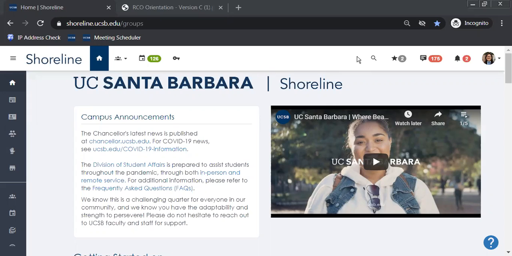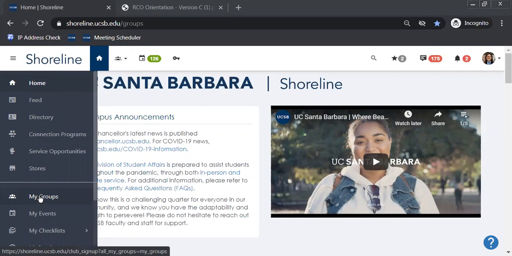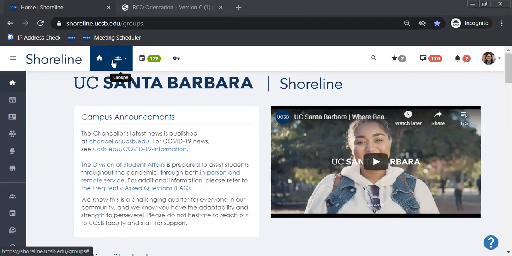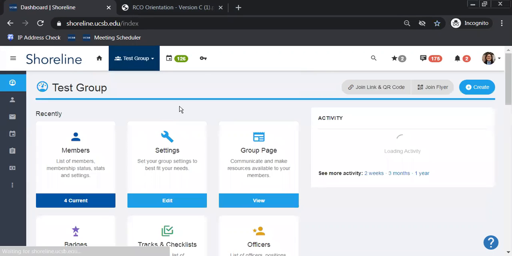First, you log into Shoreline. After that, you will go to the group that you'd like to update the roster for. You can access your group by clicking on My Groups in the left-hand column, or clicking on the groups icon at the top, and it's likely to be in one of your last seen groups. We have a test group for this particular example.